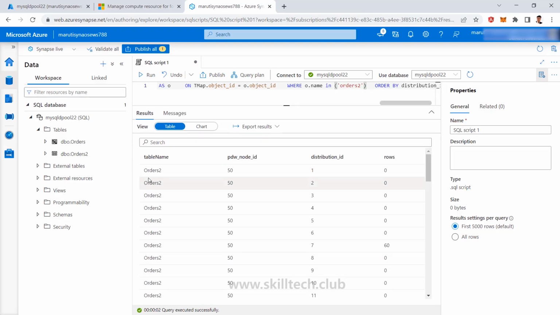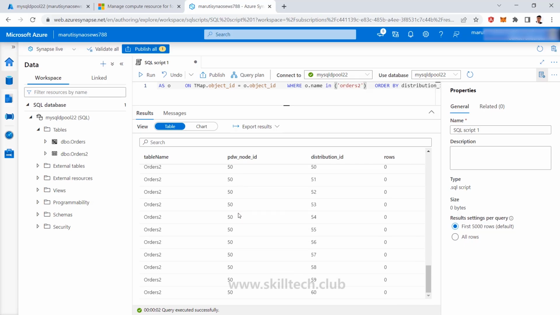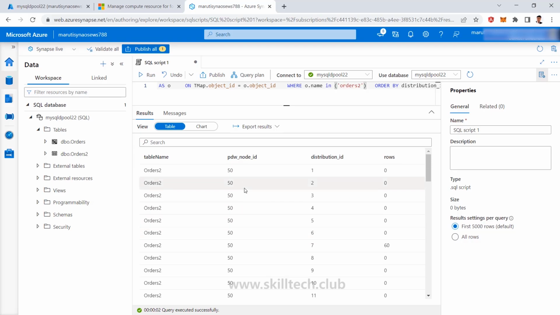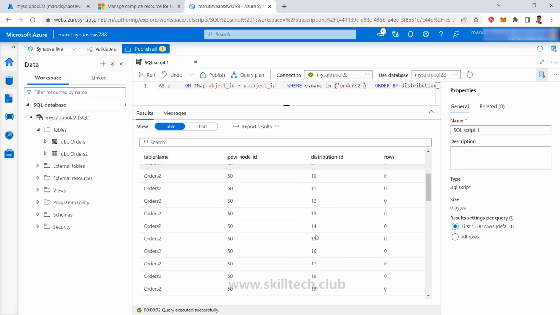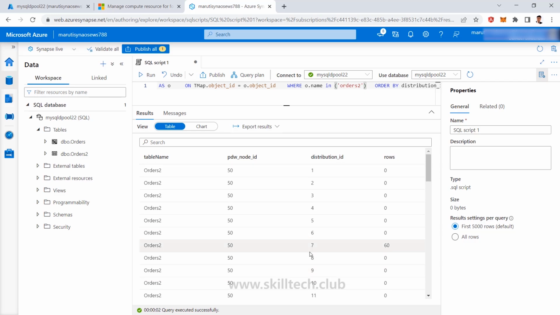You can see I'm getting the same kind of details. We have the table name, which is orders2. We have a node ID which is the same for all 60 records, which is 50, because we still have only one node. Distribution IDs start from 1 to 60, but in only one of the distributions do we have all 60 rows processed. It means this time the execution was totally different.